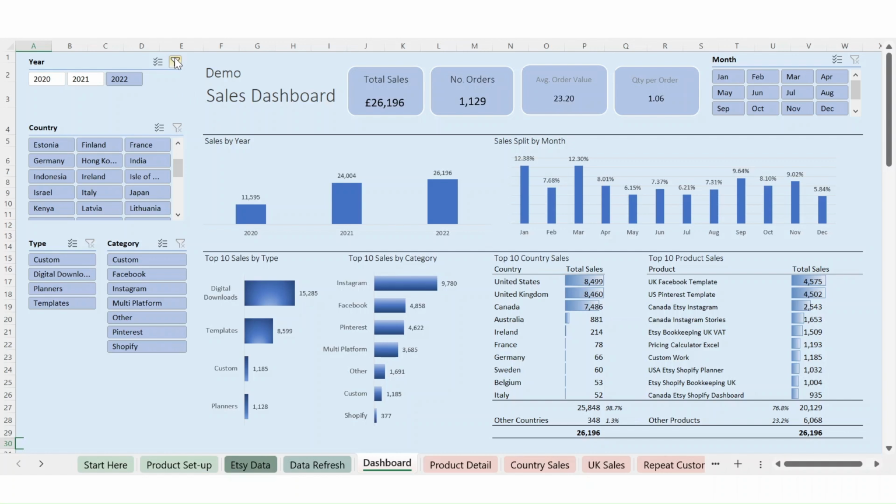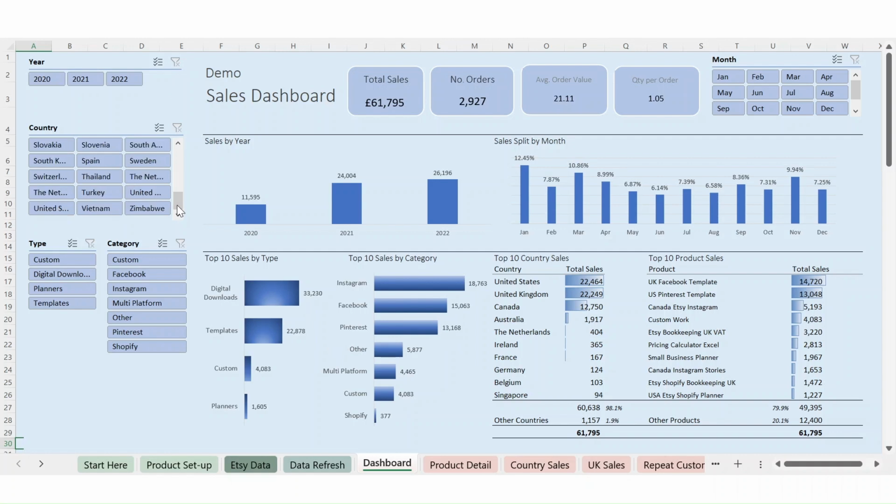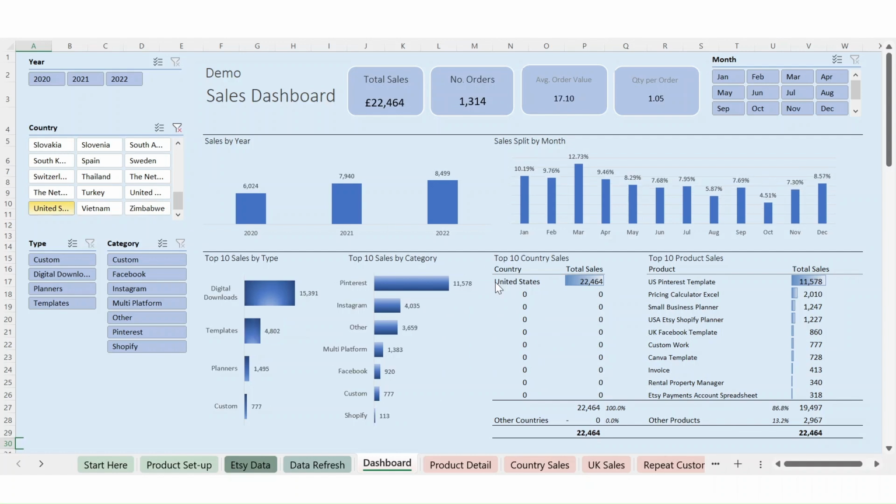If you wanted to go back to all years, you just click the cancel button up there. If you wanted to just look at what you've sold to the United States, you'd click United States in there. You see that the country is now only showing United States, but you've still got the breakdown by category. And then over here you see the top 10 product sales. So this dashboard will be slightly different depending on if you're using this one, which is the UK one, the US, Canadian, or any of the other versions. So some of this information down here might be slightly different, but they'll all work exactly the same way.